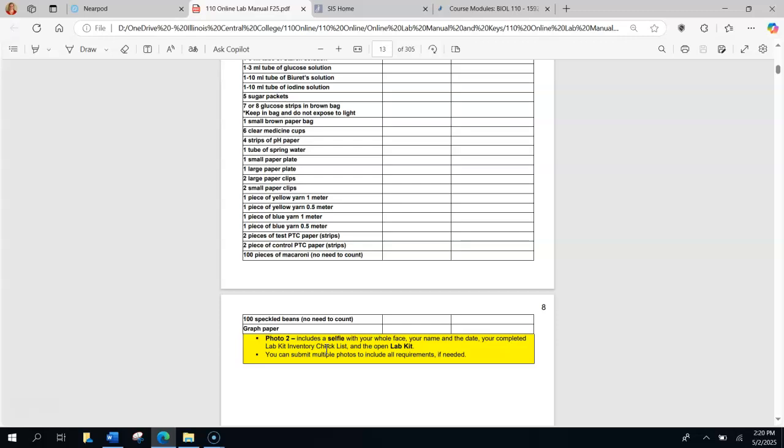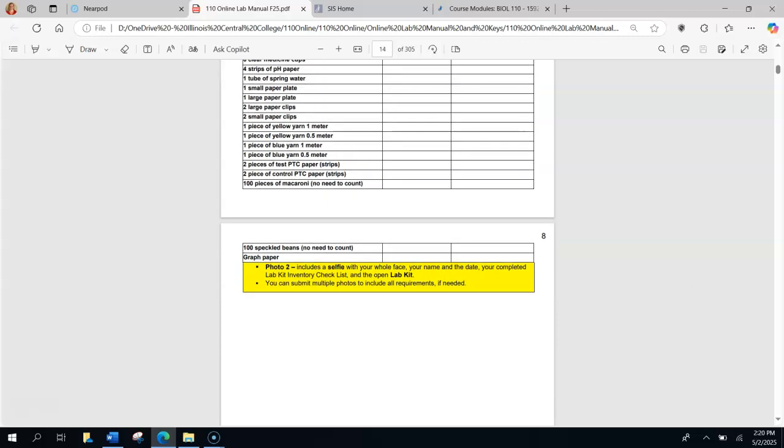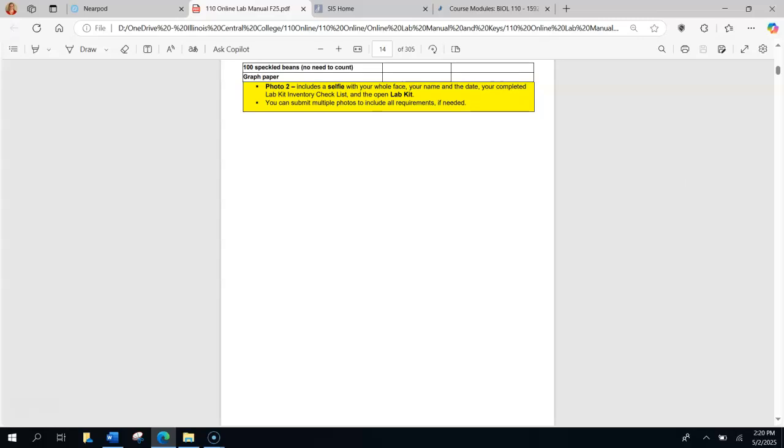If it requires you to take more than 1 photo to get all of the things I need in, that's fine. More than 1 photo is better than not having enough. Remember, if you are missing a selfie, then you get 0 points for that particular photo. And I need to be able to see your face in that selfie. So this one requires the checklist, your face, and the lab kit.